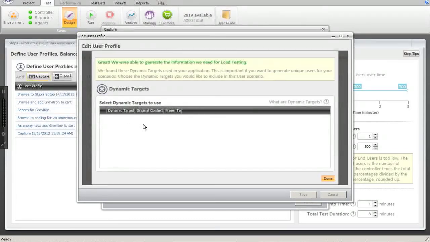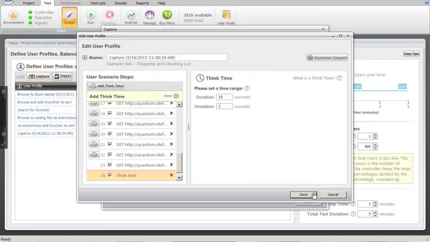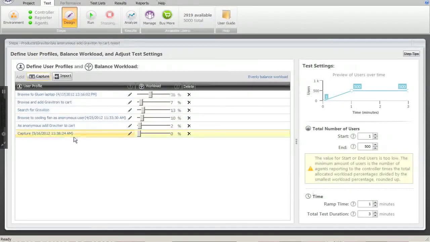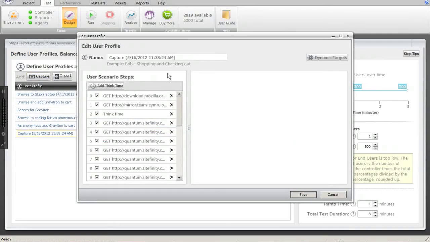Now in this case, because for this particular use case we went directly to that news article page, and that's just serving up content, there's really no interaction back and forth, there are no dynamic targets that were captured. So I don't even have to worry about this time. So we'll click Done here. We'll save this off. We've got a capture here. I'm going to go ahead and rename this. I should have done that at the start.